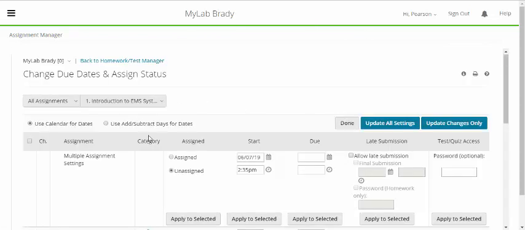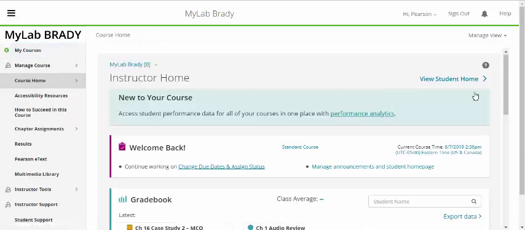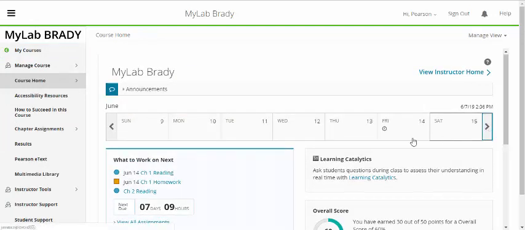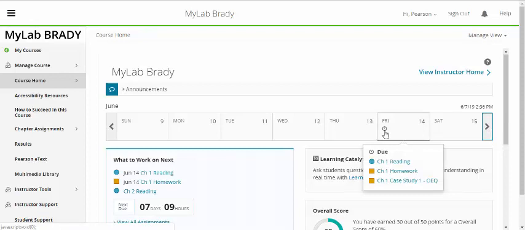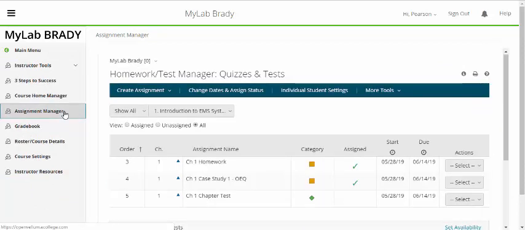Because you have both a student and instructor view within your MyLab course, you can always double check that you've applied a change correctly by backing out of instructor tools. I'll hit the menu bar, then main menu, then view student home. I can see in my scrolling calendar that I have correctly applied that due date within my course. Then I can go back into instructor tools and back into the assignment manager to continue setting my dates.